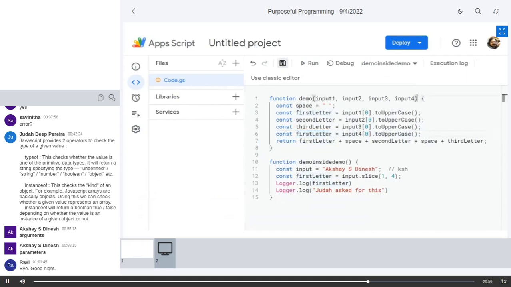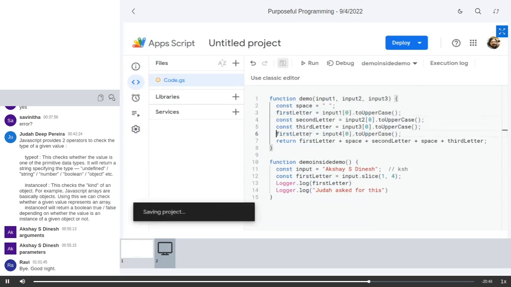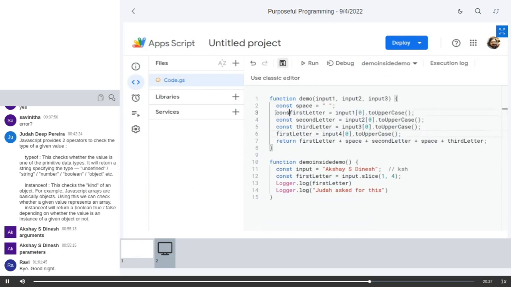So those kinds of things are what this allows. If I had done const only the first time, this one saves without an error. Okay. But if I put const.